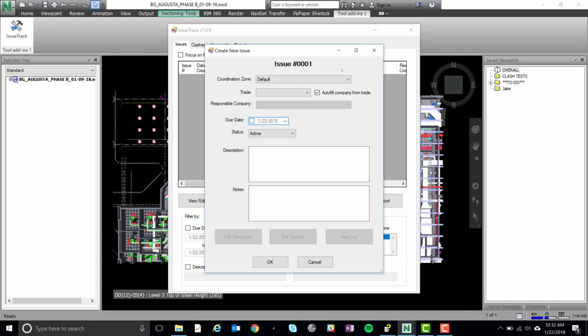To set the coordination zone, click this box. By default, it will be the default coordination zone. To select the trade, hit this box. Now notice this autofill company from trade option is selected. This means that whatever trade is in the box, it will find the company that is assigned that trade and fill it in the responsible company box.